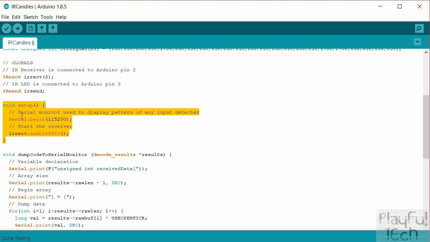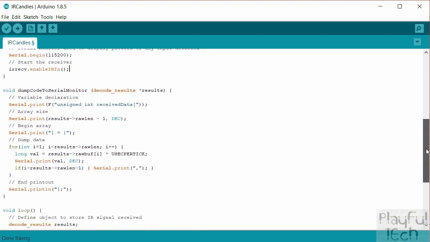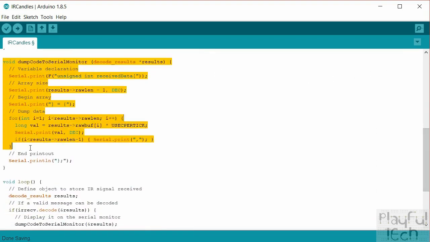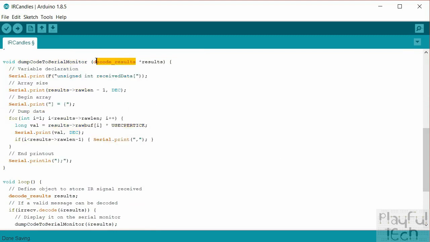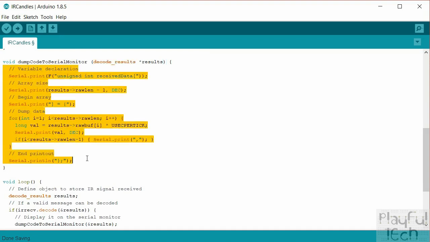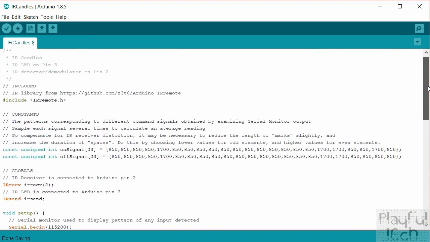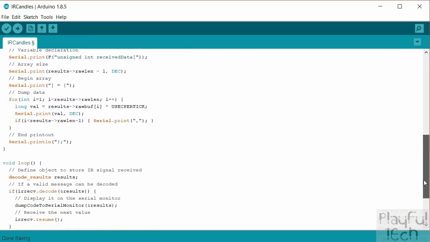In setup, we begin the serial connection. We'll use that to get the output from any codes we want to train on the system, and we'll enable the receiver exactly as before. This function here is exactly the same function as we used in the earlier code, and what it's going to do is take any pattern received from the receiver, format it in a nice way and output it to the serial monitor, so that we can copy and paste it, and it will be exactly in the right format to insert at the top of the code listing here. So that's what that function does.